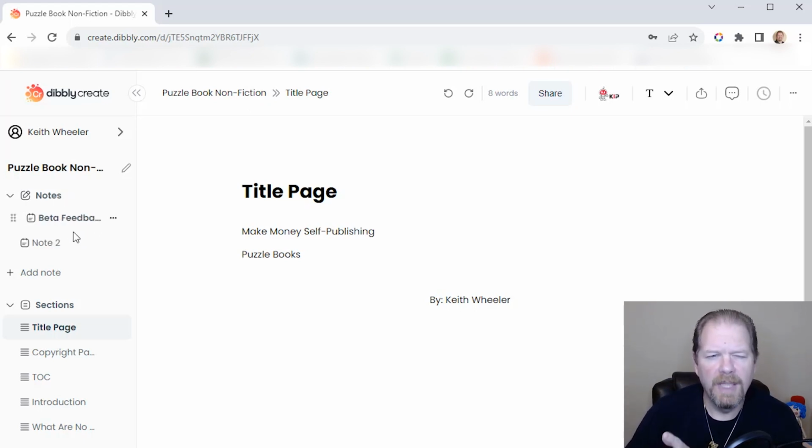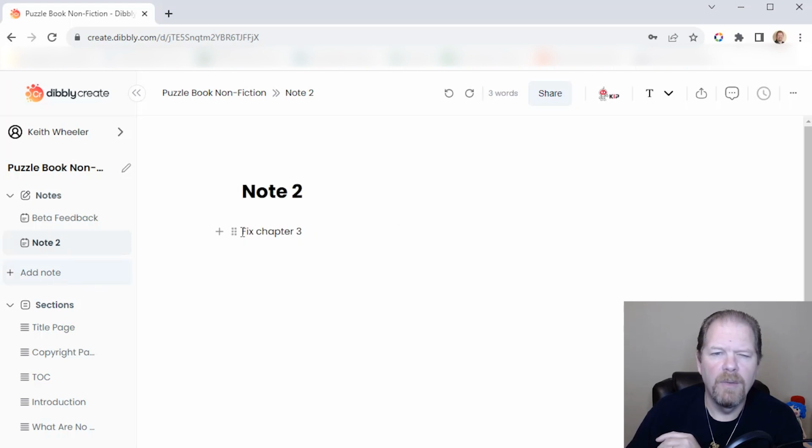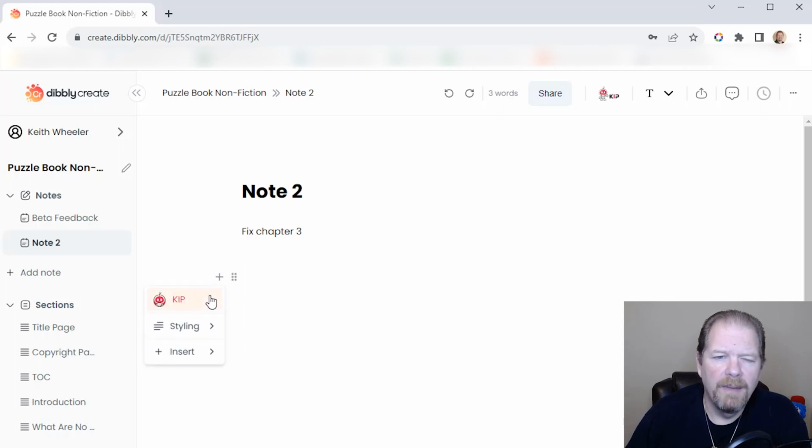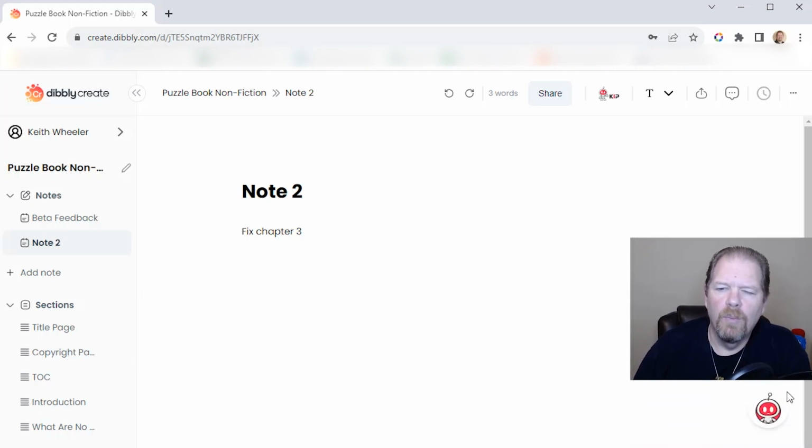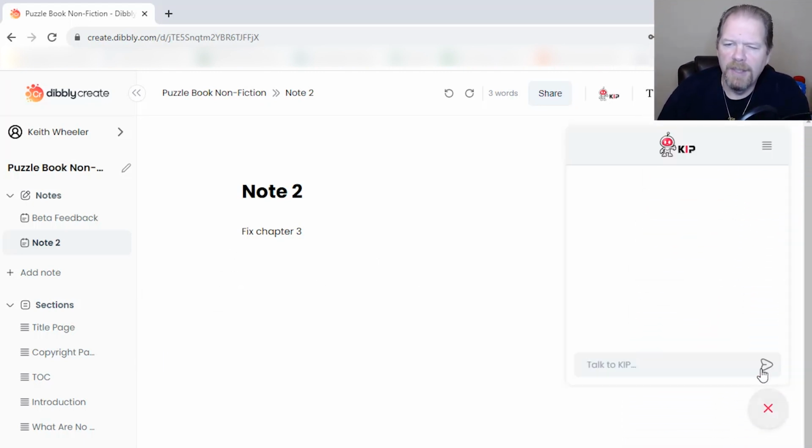In this particular section for this book, I have the feedback from my beta readers, and then some side notes right here. You just add a new note, like fix chapter 3. You can also use Kip, which is their AI. Think of ChatGPT. You can click over here on Kip and ask for help with things or brainstorming, which we'll get to in a second. You can also work with Kip right here, just like you would ChatGPT. Give me a list of 10 puzzle book ideas, whatever.